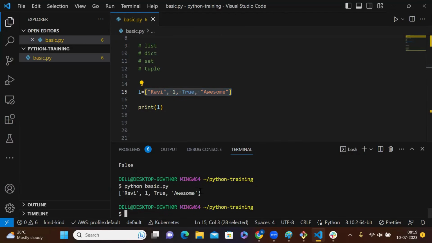We have the proof for it that it can have. Okay. So first is a string data type, second is integer data type, third is boolean data type, fourth is again a string data type. So this is how it works.